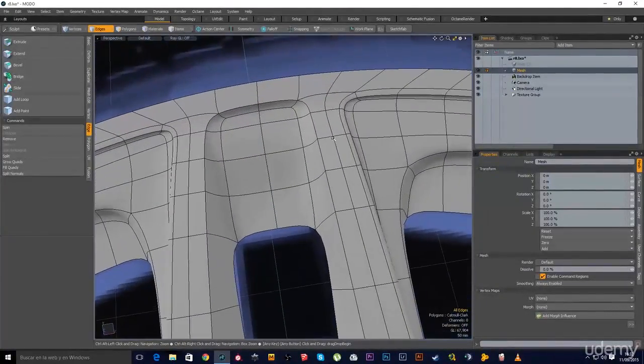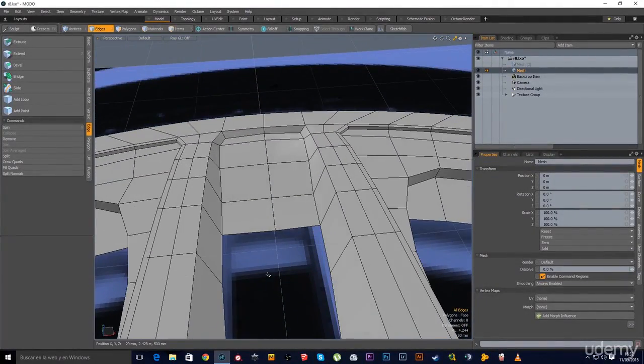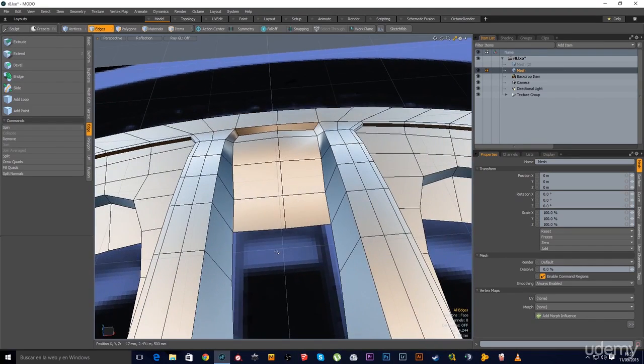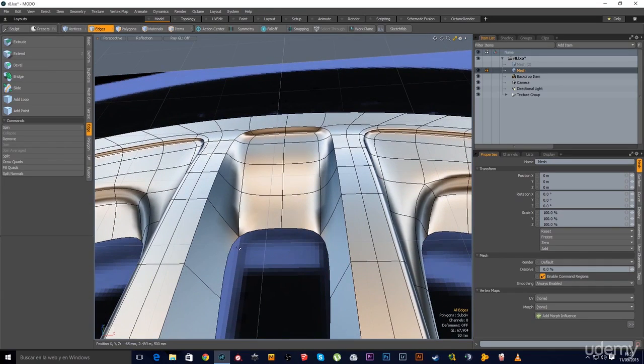Let's move now here. The problem we had with this, you see it in reflection mode. Switch to subdivision mode using the tab tool.